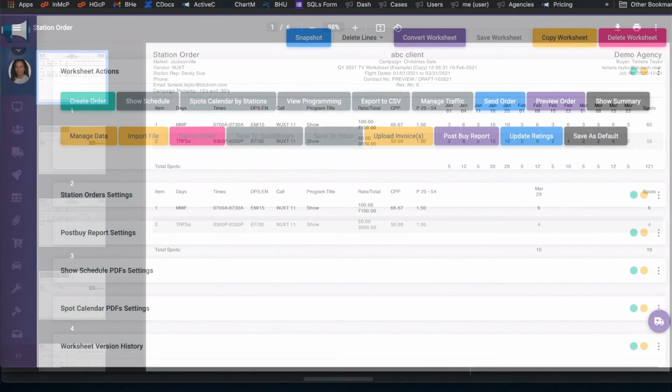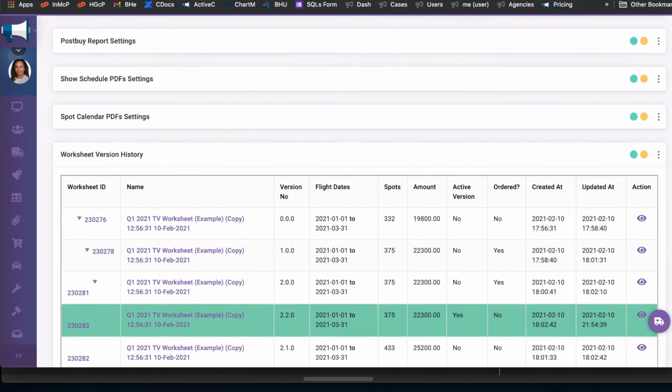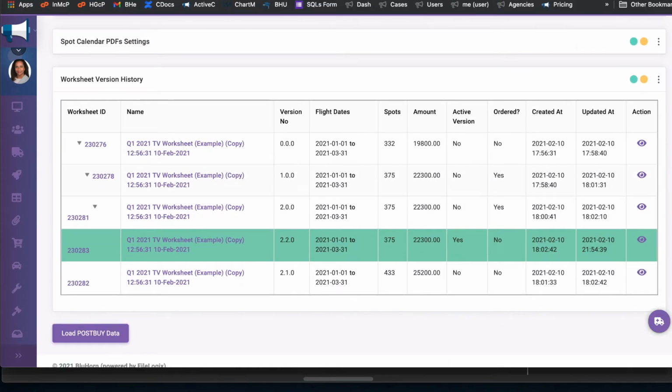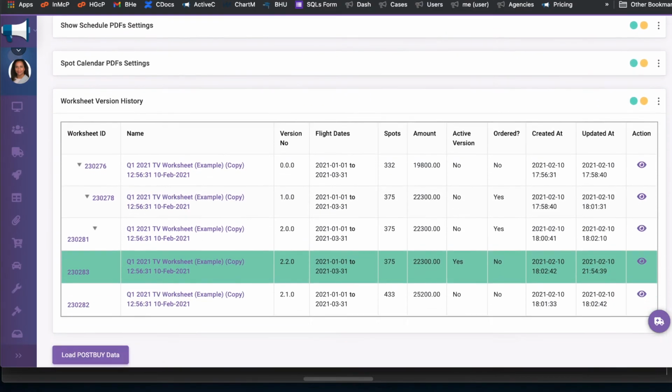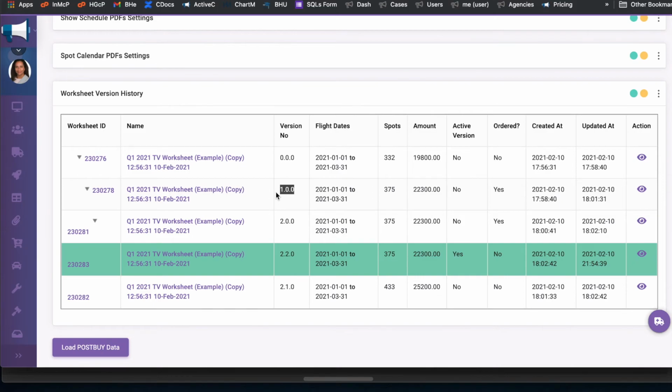We hope that this helps you keep track of your orders, but also helps you save your orders as you go along. Version history is here to save you. It helps you save a snapshot of your worksheet anytime that you'd like. If you're sending the order multiple times to a vendor, know that you can see what it looked like each time it was sent. If you have any questions, feel free to let us know.